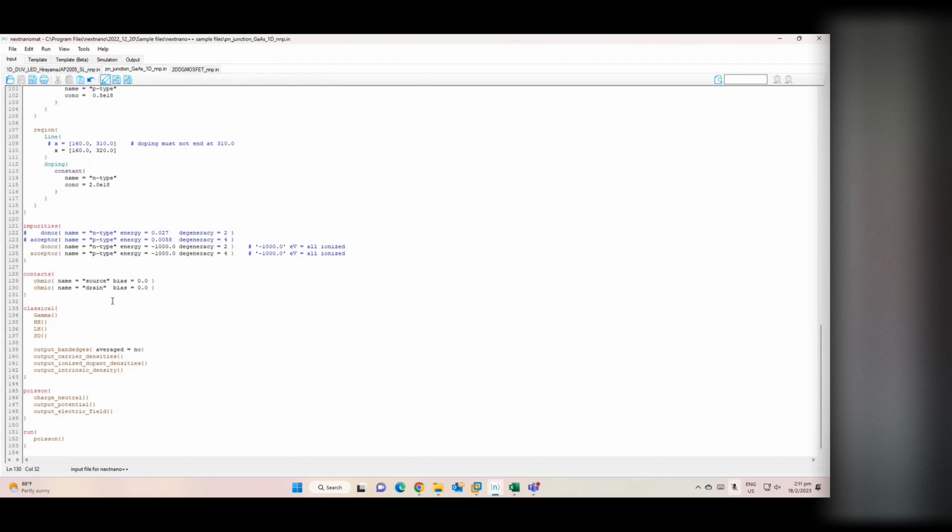Then we have the simulation methodology. We are using classical because it's a bigger device, so no need to go towards the quantum one. Then what output you want to see is specified in this particular statement, and we are running the Poisson equation to check the potential and the carrier densities, which are specified in the output statement. So this is related to the syntax.